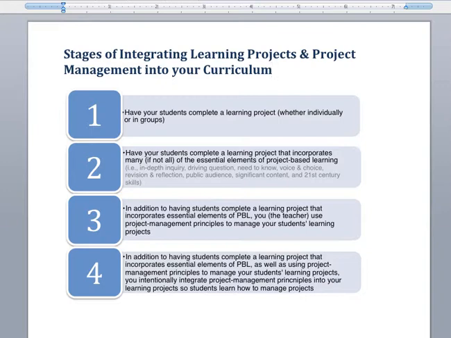Then around stage 3, and these aren't hard categories, you start finding ways to use project management principles to manage your own students' learning projects. So rather than being loosey-goosey, go do a book report or create a video, it's a very structured thing where they have to check in with you, and you're managing them using project management principles. Ideally you're doing this very intentionally and openly, where they can see you doing it and see how you're using these principles to manage the project so that they're successful.